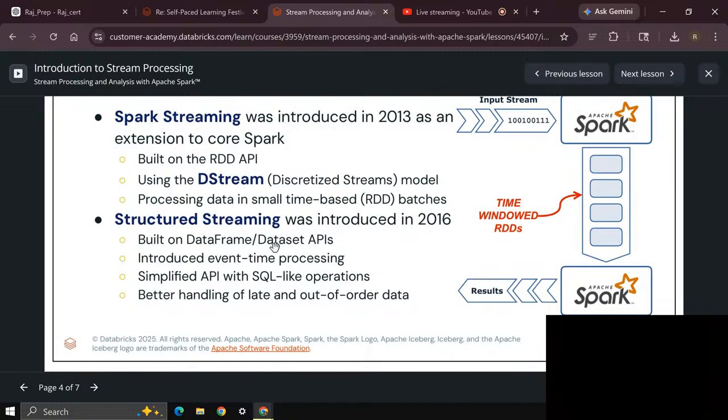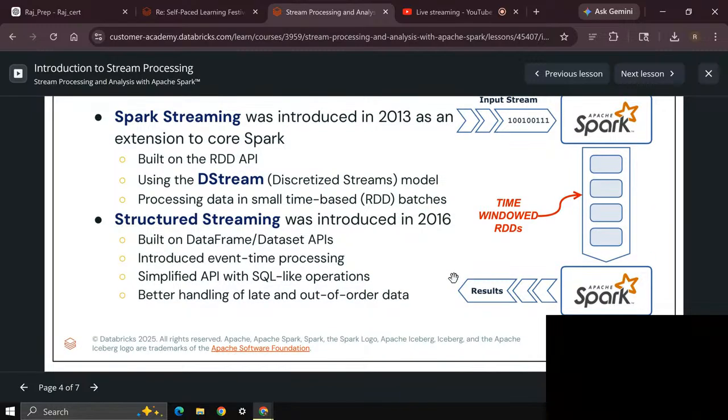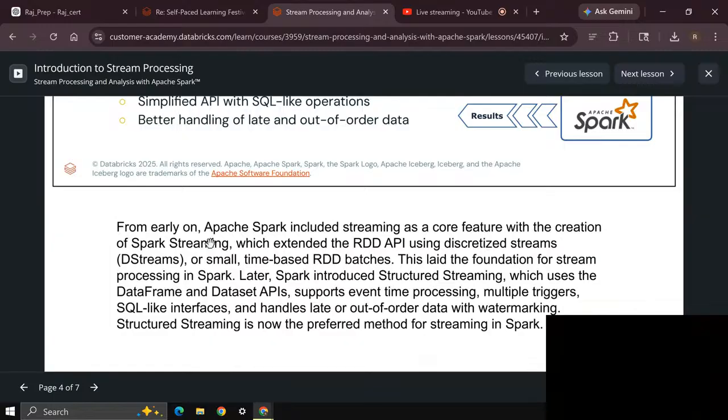Structured streaming was introduced in 2016, built on the DataFrame and Dataset API. It introduced event time processing, a simplified API with SQL-like operations, and better handling of late and out of order data. So this handling was additionally added, and so it is structured streaming now.